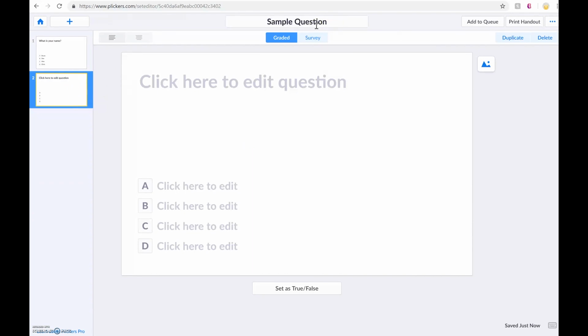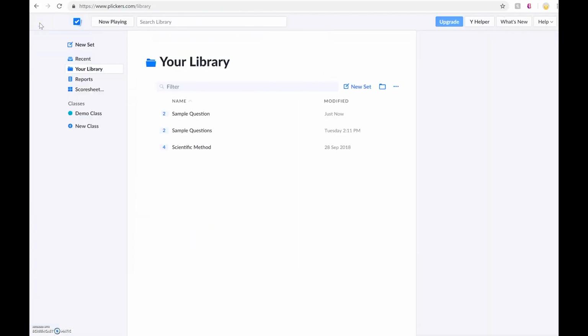All right, to get back to that main page, I'm going to click the Home button on the left-hand side. And then the question that I just made is going to show up in my library. So here's my sample question. I just made this folder, and there are 2 questions in that folder. If I want to make another folder, I just select the New Set button that we had just selected to make this original folder.